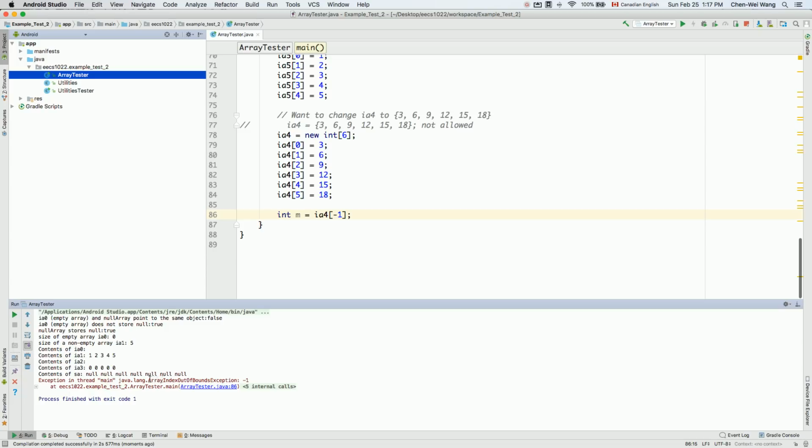That's something I want to show you. It's called array index out of bounds exception. It tells you at line number 86, the -1 is causing the trouble. So this will give you an array index out of bounds exception when the index is too small.